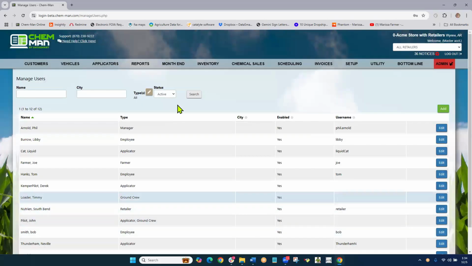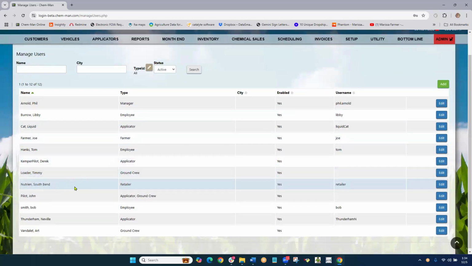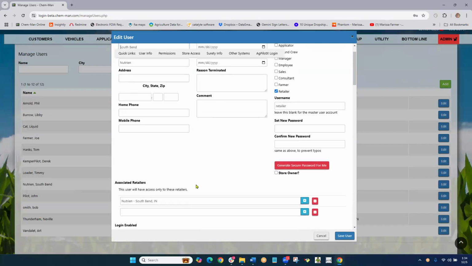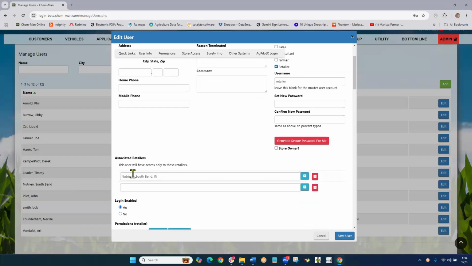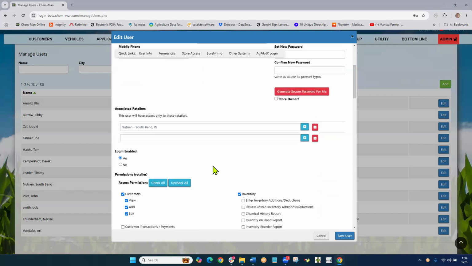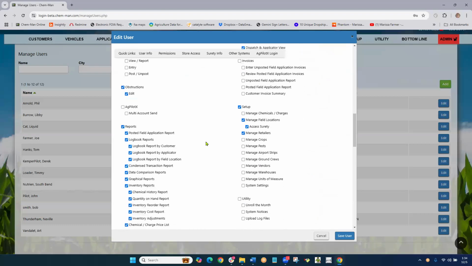So you'll have to do that for each existing user that is in the system, but I've also added one of the retailers right here. So it's click on edit and you'll see that it's a retailer and it'll ask you what retailers it's able to see. So this one, we're only allowing them to see the Nutrien South Bend, Indiana, which that's their retailer. But if you had someone, maybe he's a manager of Nutrien, he could see maybe Nutrien in another area. And then you can put the permissions that you want them to see.